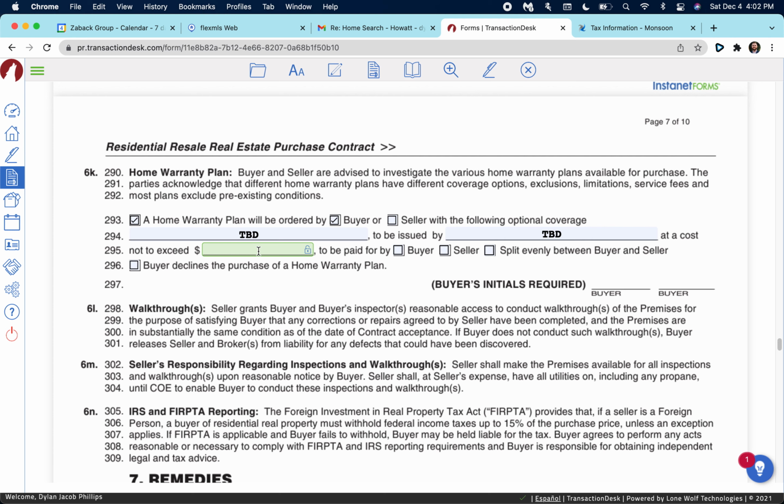And then I'll just put in the dollar amount. So if you want a $500 credit for it, put it in here. If you want a $700 credit for one on the larger house with the pool or appliances, you can put that in here. And then this just specifies who pays for it, buyer or seller or split. Or if you don't want one at all, you just check 296 here.